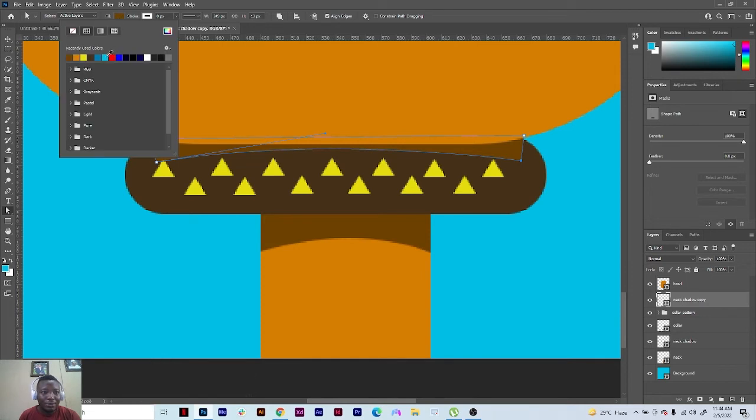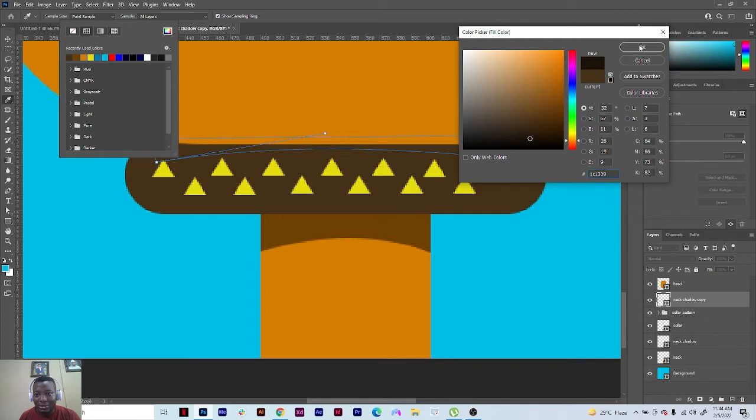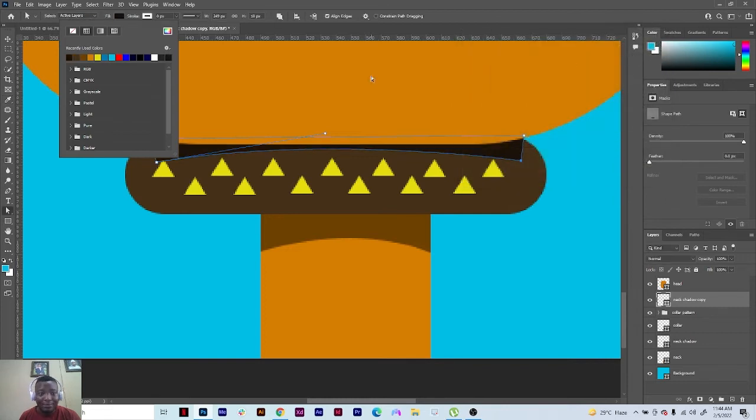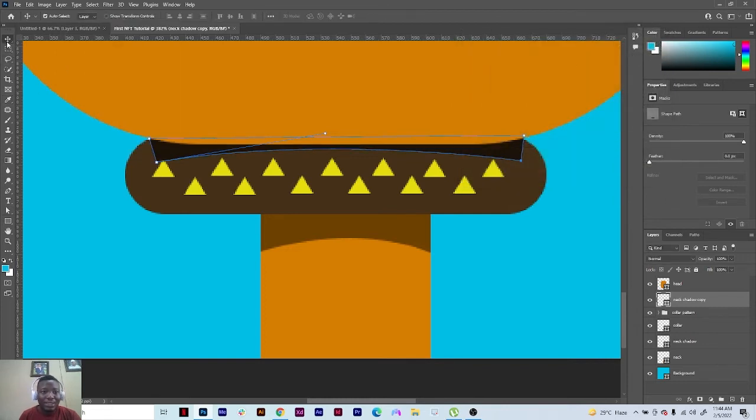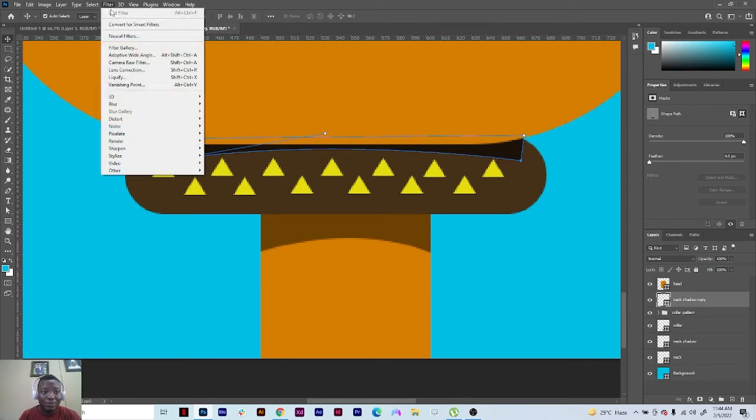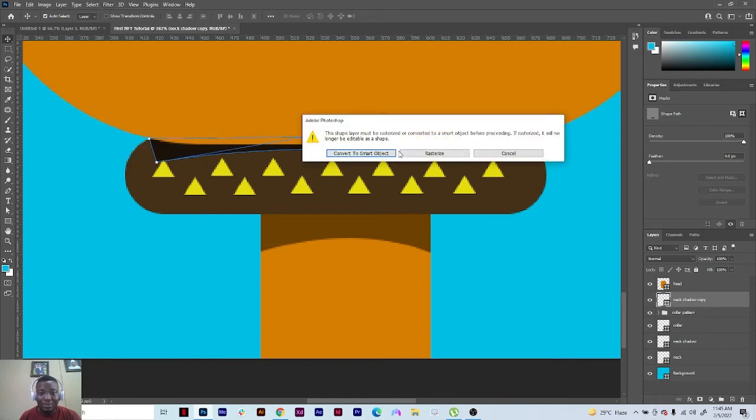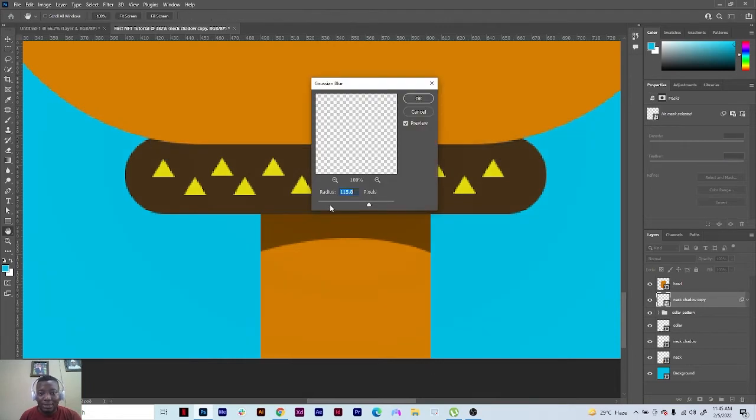Then we'll go into the shape fill, select this color, come into this place, then select a darker color, click on OK, right? So we have that. Another thing you can do to make it a little bit realistic is add blur to this. You just go to filter, blur, Gaussian blur, then add a blur to it. Maybe just a little bit of blur, but you have to rasterize or convert to smart object. So you just click on either of these, right? So click on smart object and reduce it.